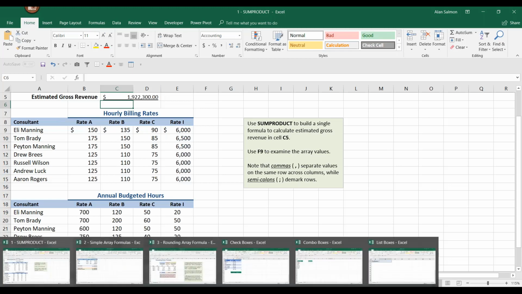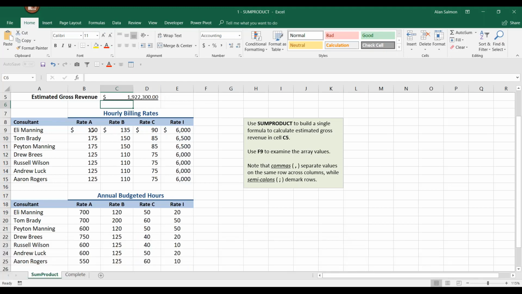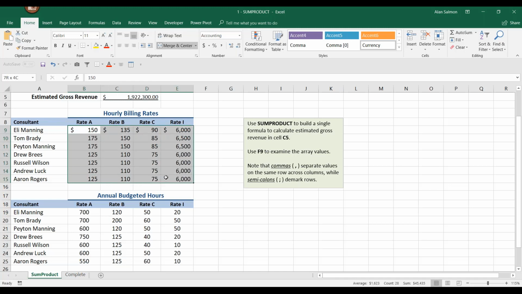So let's review it again. Obviously, these 2 matrices need to be similar, which they are. And by the way, I just put rate 1 in here to see if anybody caught it. Nobody, I don't think, bills $6,000 an hour, but that's my Alan humor for today. So let's go back at it again. Equal SUMPRODUCT is the formula. Then the first grid or array, then a comma, and then the second. And voila, there we go.